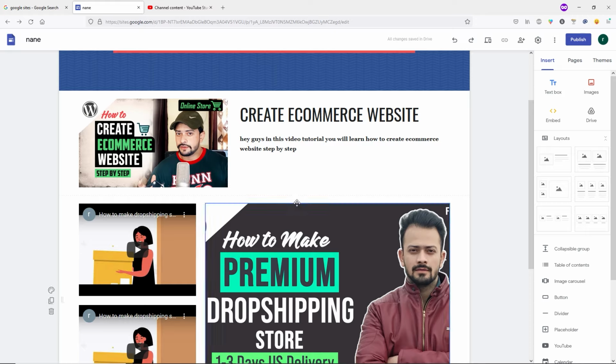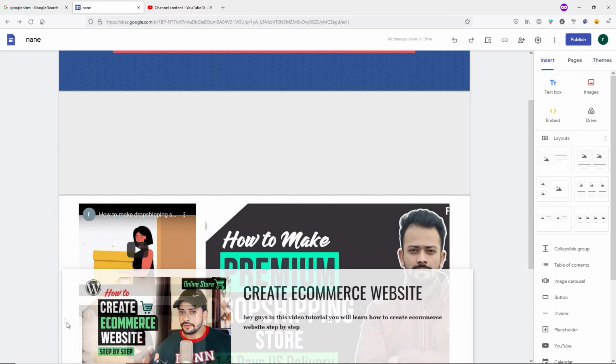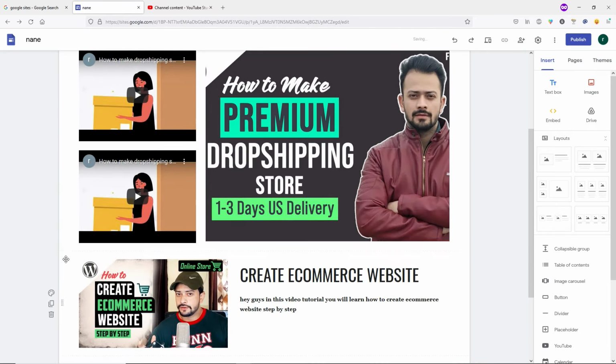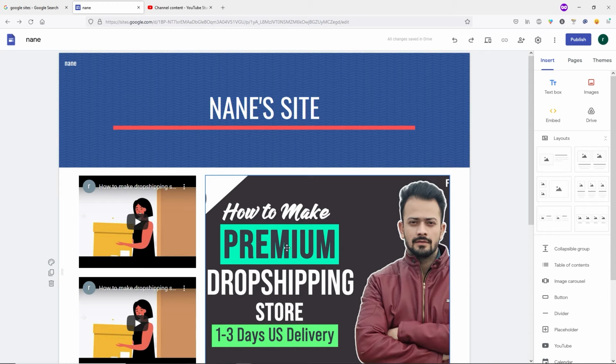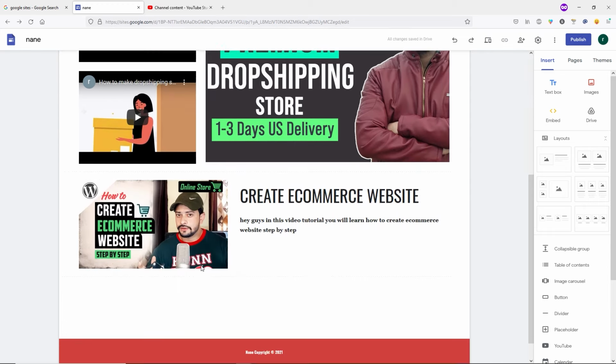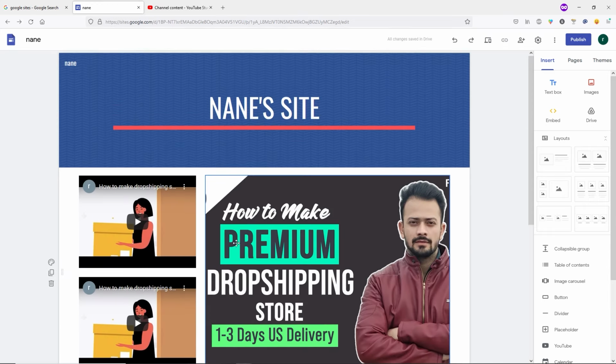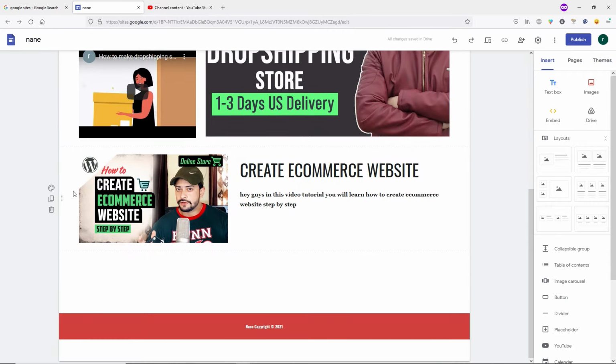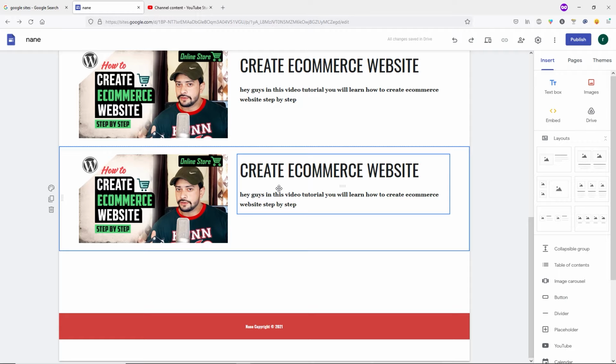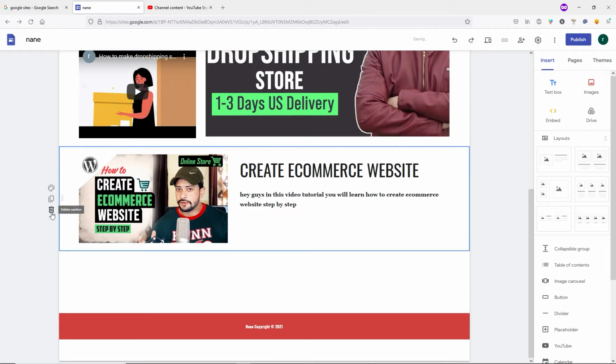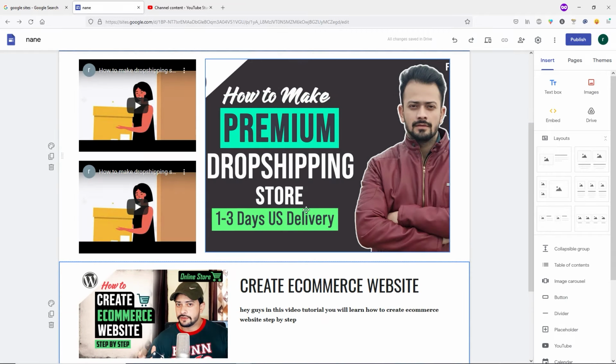If you want to adjust these sections, all you have to do, just come over here and drag and drop these sections anywhere you want. Now this section is above this section. This is how you can replace the section. If you want to duplicate any section, come over here, click duplicate, the section will be duplicated. If you want to delete any section, you can click on delete section, the section will be deleted. How cool it is, right?